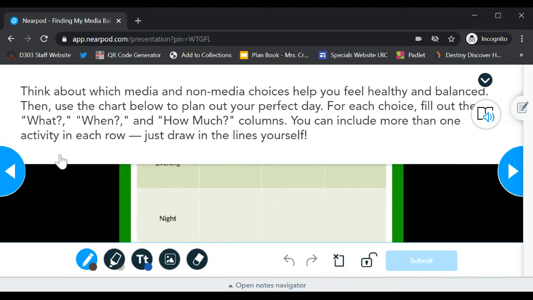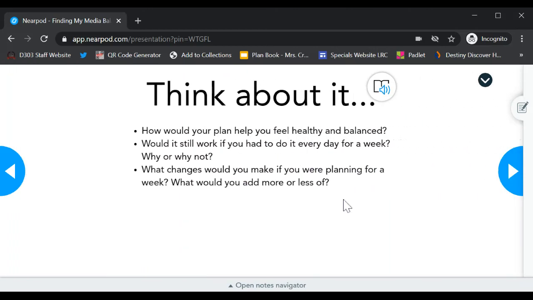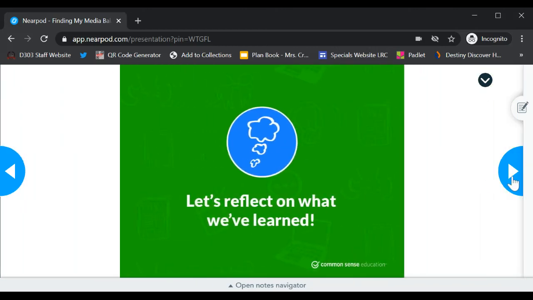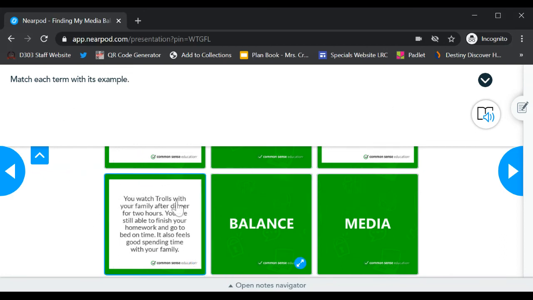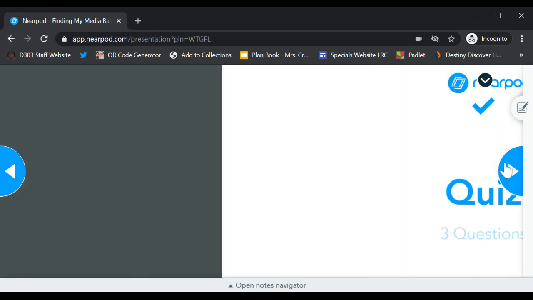So this is part 2 of that same question. The instructions are the same. I just need to be able to answer the question on this slide. And then here, this is another slide where you can click on the icon up here to have it read to you. Another drawing activity. This is a matching activity where you're matching each term with its example. So again, if I want to be able to see my activity, I click this little blue arrow right here. So once I've clicked on those and matched them up, I can go to the next slide.